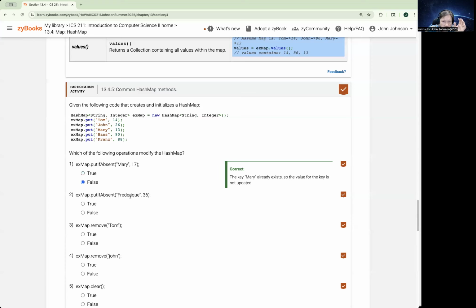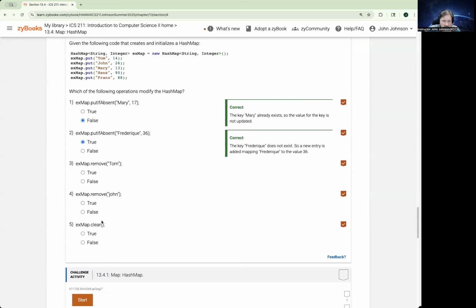So put if absent Frederick. Frederick is not in there, so putting in Frederick is definitely going to add to it. So just go through here like this and see, does this modify it? And you'll see for all the different values. This one right here, I'll tell you, it's testing you on something it hasn't mentioned, and that's whether or not it's case sensitive. The keys are case sensitive. I'll give you a hint. They are case sensitive, and you'll learn that by clicking on the wrong one.